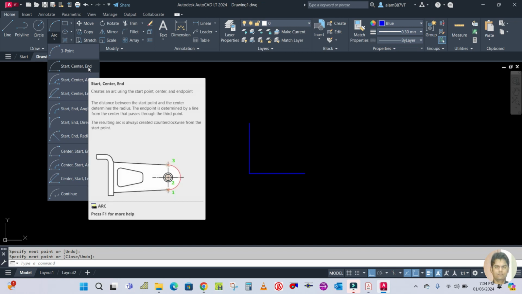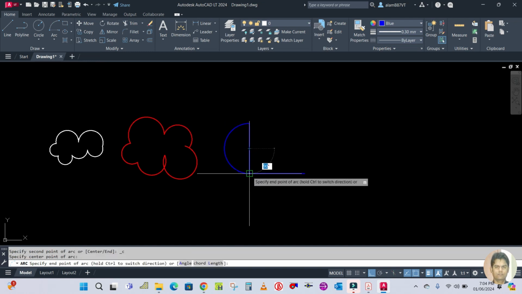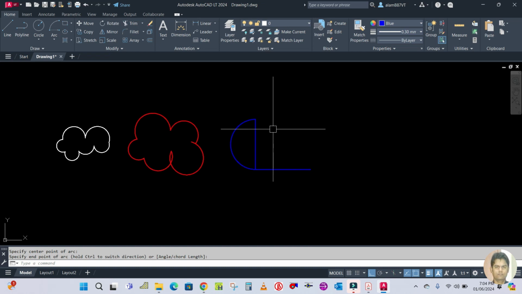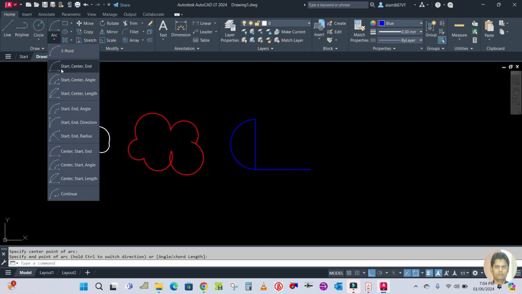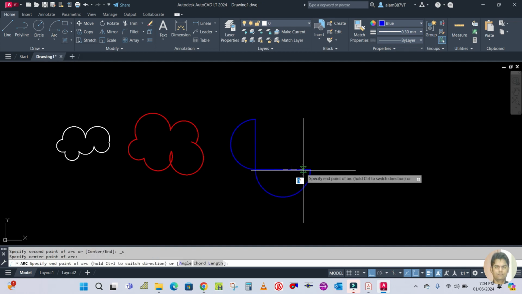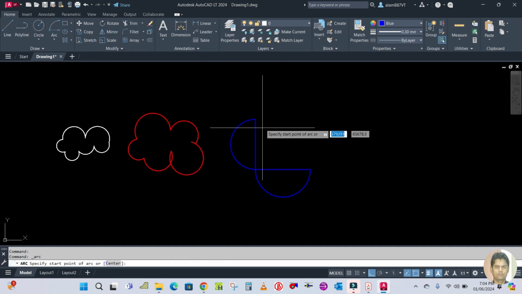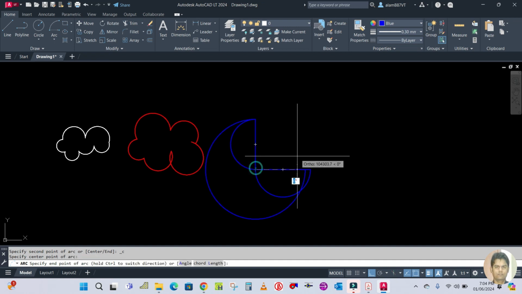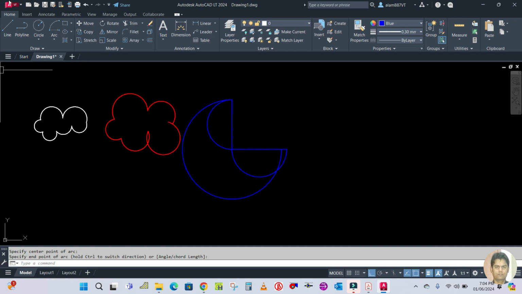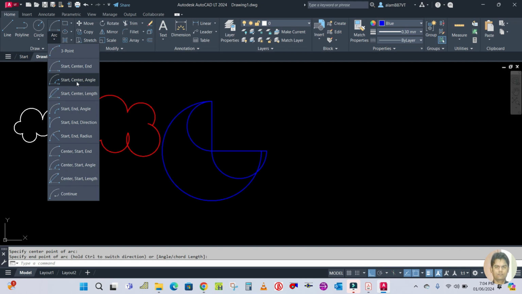This is the start point, center point, and end point, like this. Again repeat the command, go to this arc, select start, center, end. This is the start point, center point, and end point, like this. Similarly you have to select one more time. This is the start point and center point, and this is the end point. Like this you can practice all these options.